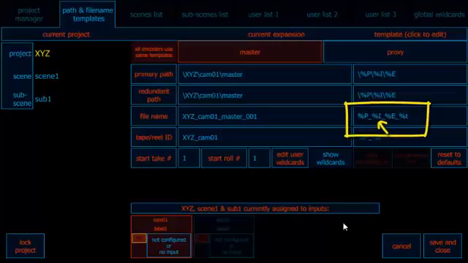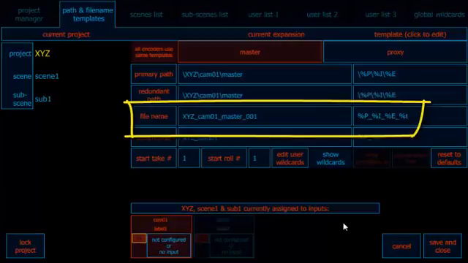Project name, input name, encoder name, and the incrementing take number. Added between the wildcards are a few underscore characters to make it more readable. This currently all adds up to give you XYZ underscore camera 1 underscore master underscore take 1.